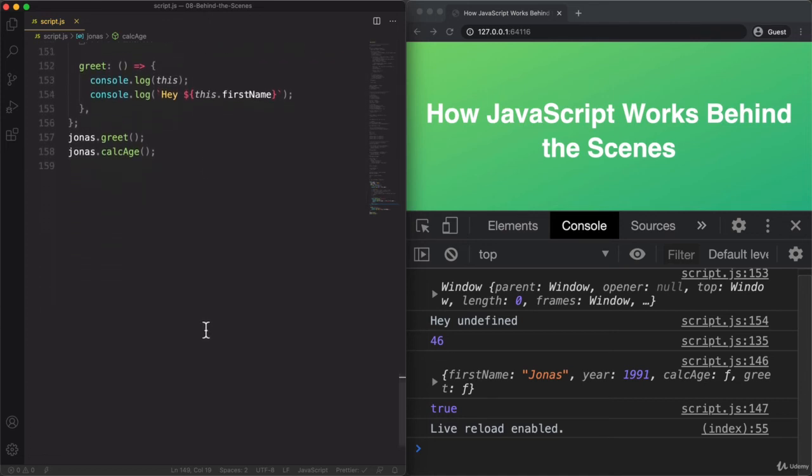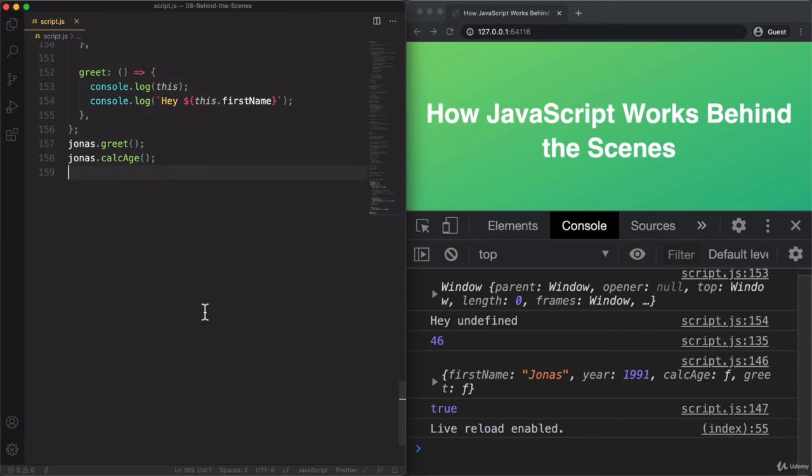Now, just to finish this lecture, I also want to quickly touch on the arguments keyword. Maybe you remember me talking about that also in a previous lecture. So in the video about execution contexts and the call stack, we learned that functions also get access to an arguments keyword. So not just the this keyword, but also an arguments keyword. Now, just like the this keyword, the arguments keyword is only available in regular functions.